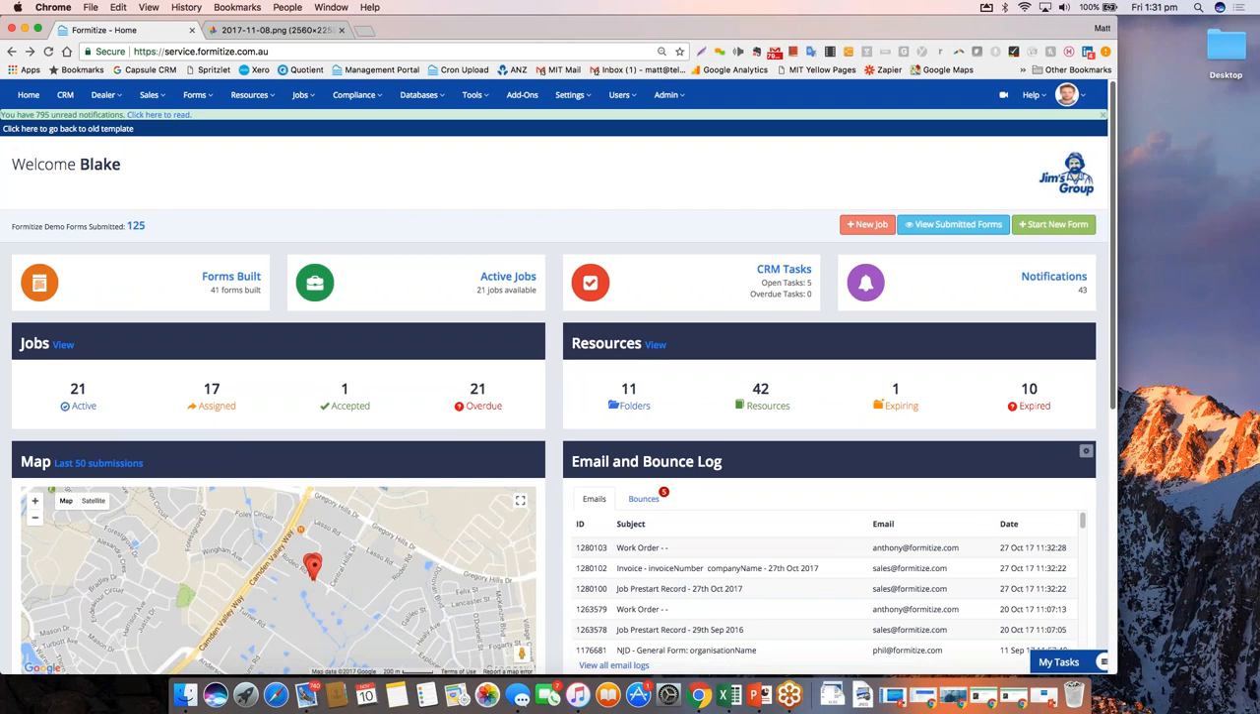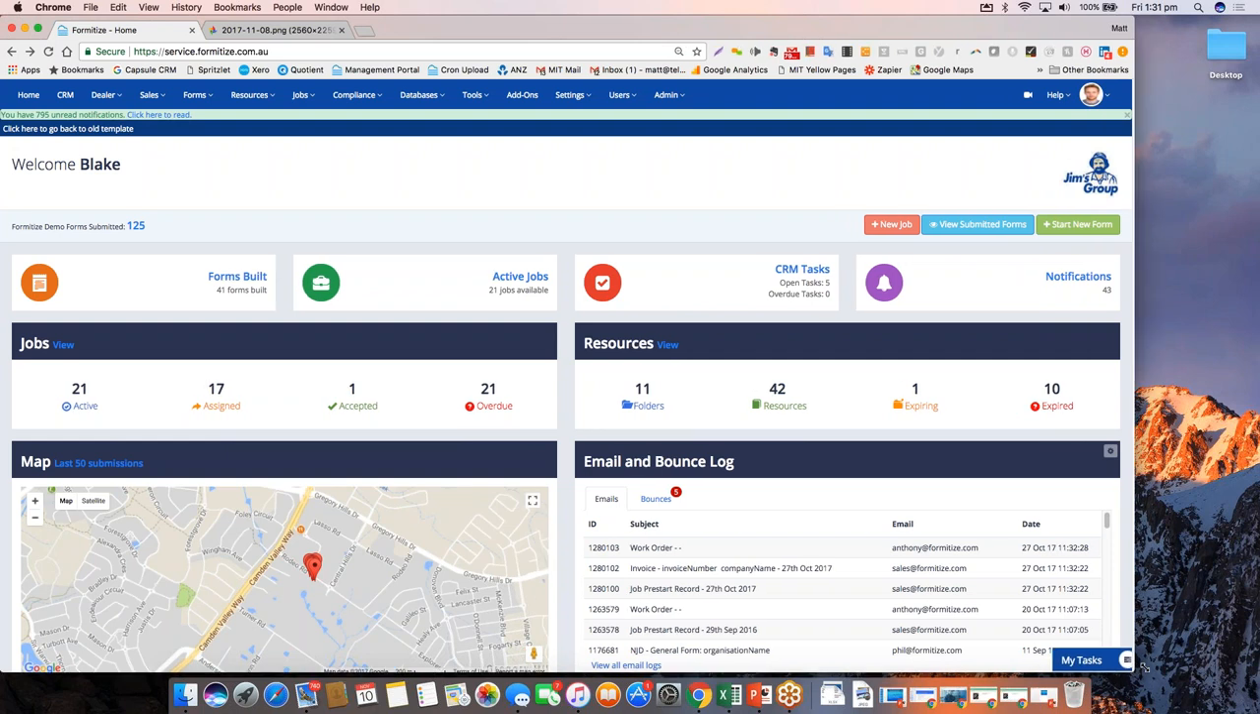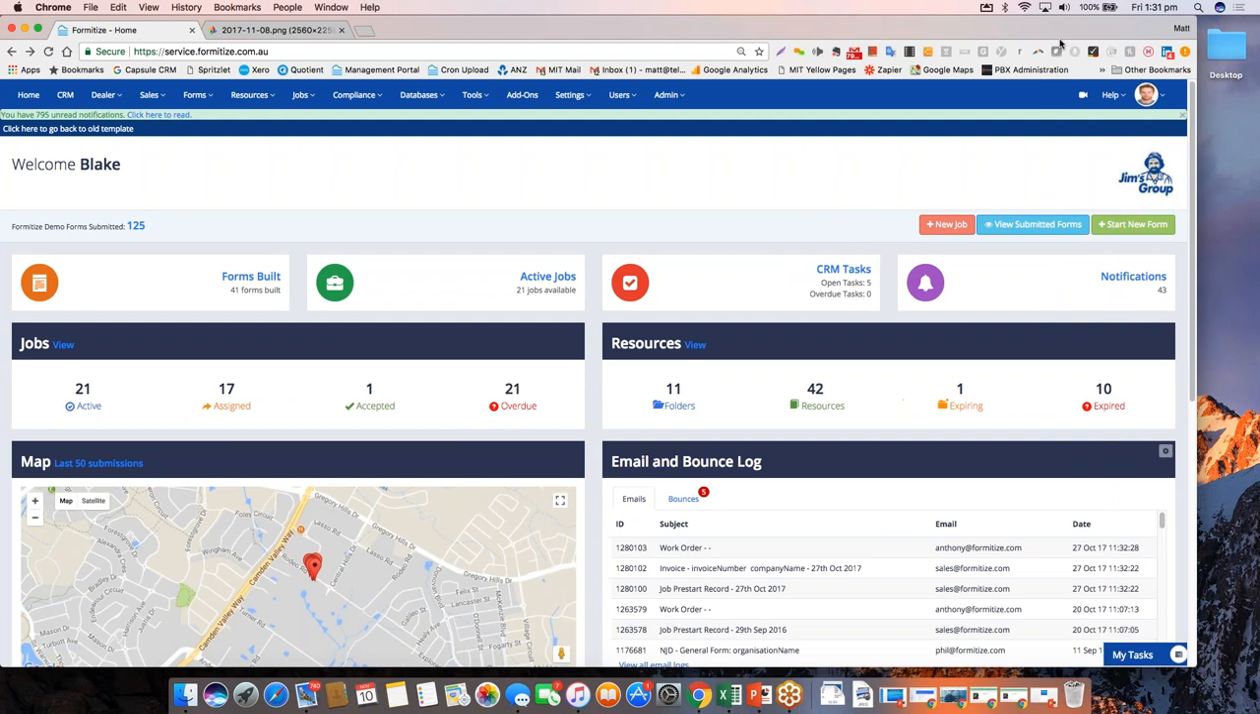Okay, so this session is going to cover the scheduler and jobs in general, but I guess for many of you, the schedule is pretty important. And so we'll go through the schedule on the management portal first.